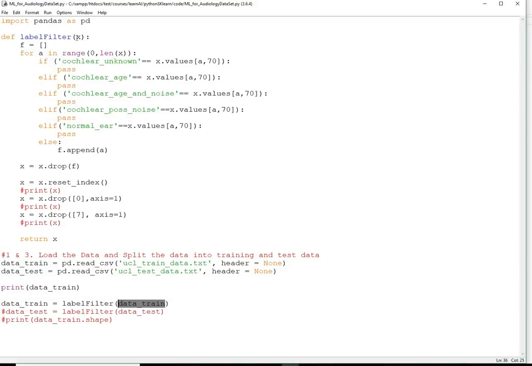Okay, and then I'm creating this empty list called f, and then I'm creating a for loop which is going to iterate from 0 up to the length or the number of rows in our data. If the data has 500 rows, it's going to iterate from 0 to 500 or 0 to 499. In our case we only have 0 to 199 rows, so it's going to iterate 200 times.